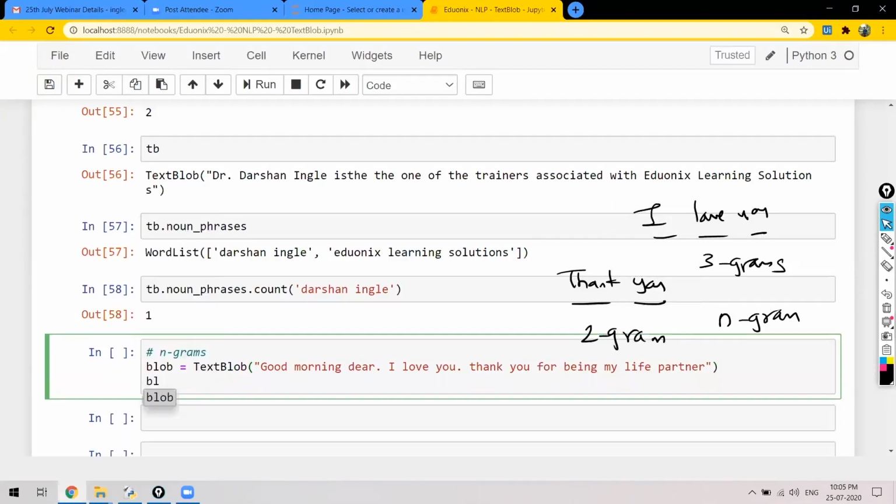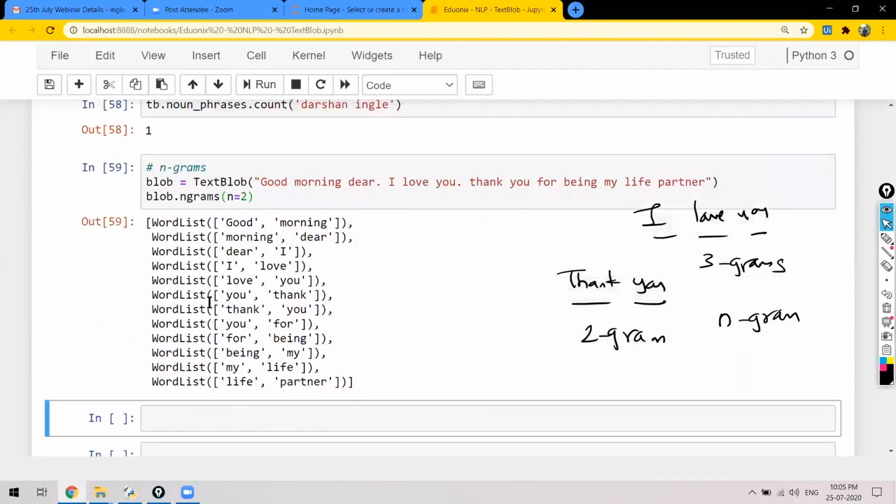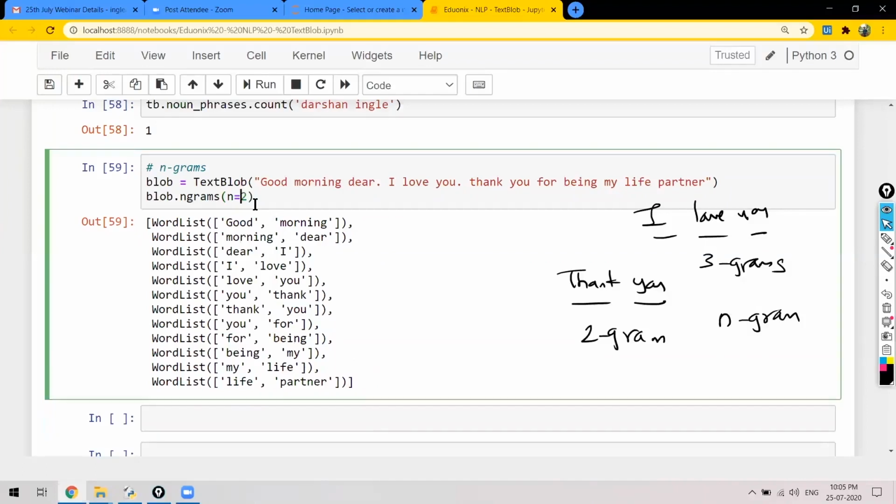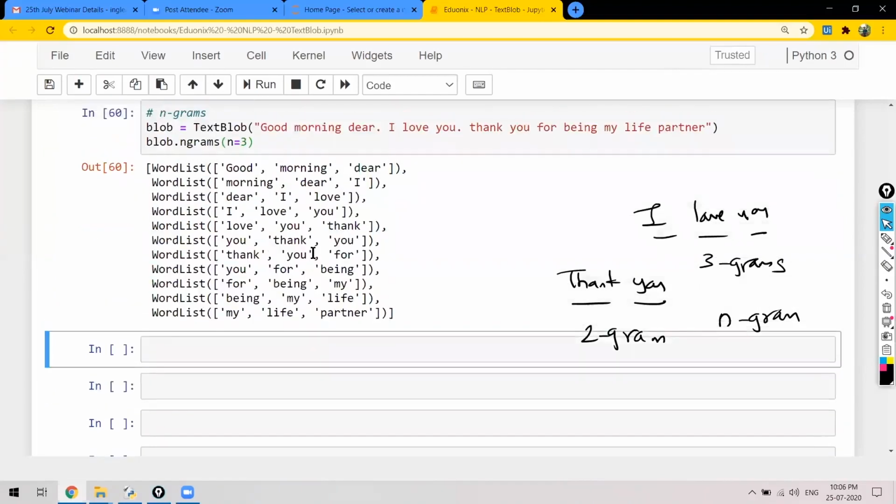Now I just have to give over here the blob.ngrams function, and I have to specify the value of n. If I give the value of n as 2, you can see it has automatically recognized all of the possible combinations. Now some unnecessary combinations do also come over here, but this is something which we usually take off when we are filtering the text. In fact, you can set this n-gram value to 2 or 3. If I set it to 3, you can see all these 3-word combinations, good morning dear, morning dear, all of these combinations are being extracted.